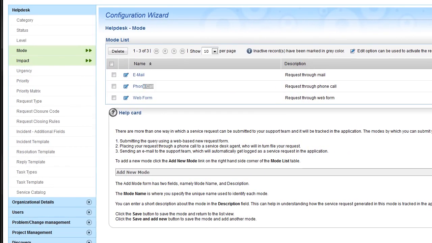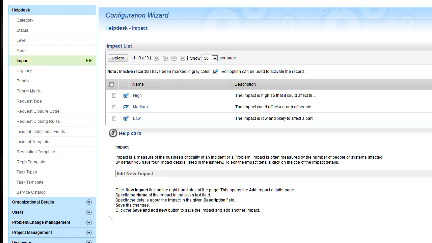Next is impact. Impact indicates the business criticality of an incident or a problem towards the business. Impact is often measured by the number of people or systems affected. By default, you have 4 impact details listed in the list view. We can edit the default impact settings, or we can add more impact.